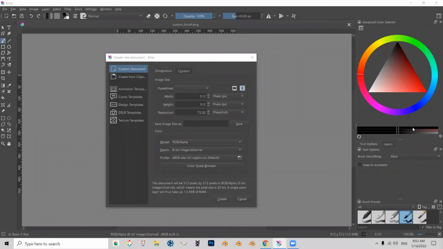We're going to make a custom brush. We're going to use the latest version of Krita. So this one is 5.2. All right. So the first thing we're going to do, we're going to create a new image file, which is 512 by 512. So let's create it.